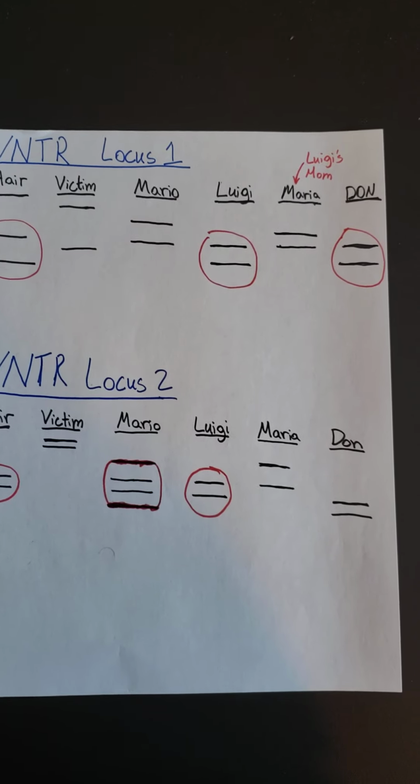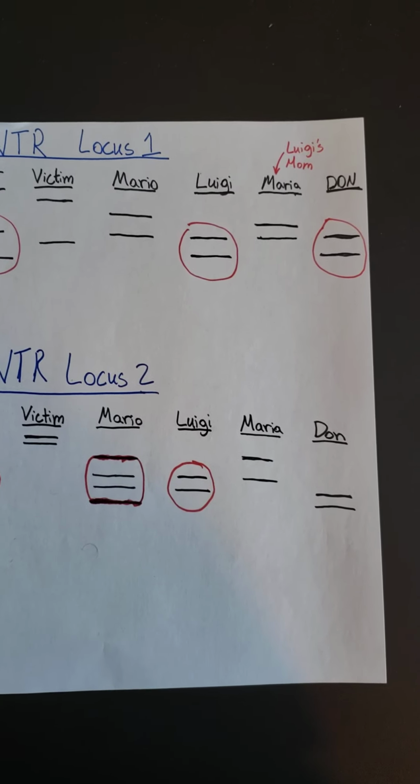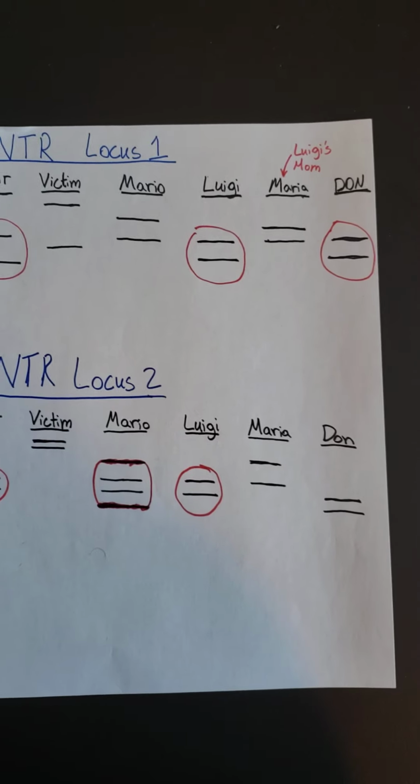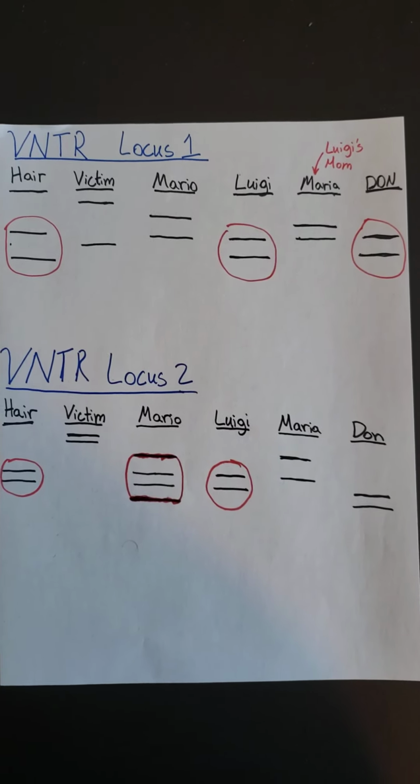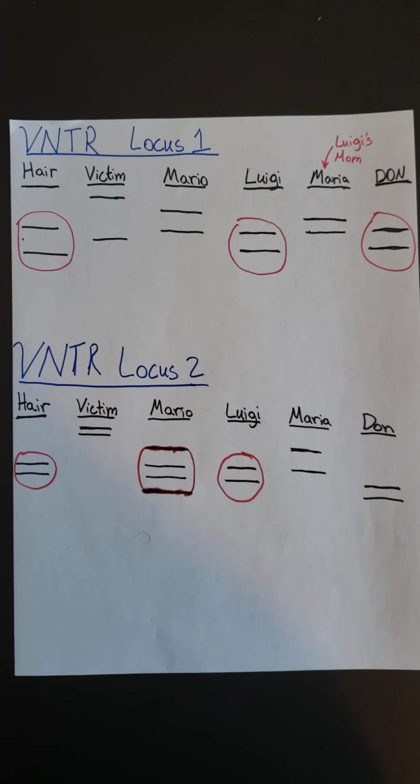Hey, so today I'm going to talk about DNA fingerprint analysis while using an example of a crime scene. So here's a little bit of backstory. Don Corleone, a prominent crime boss, has had one of his best friends whacked in broad daylight.